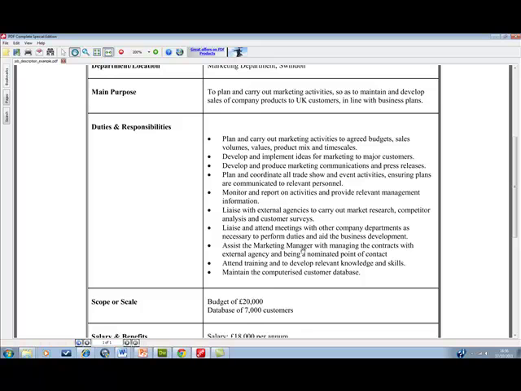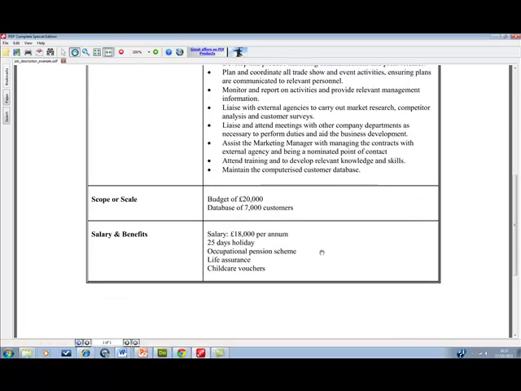Assist the marketing manager with managing the contracts with external agency and being nominated point of contact, so gain a high level of responsibility. You'll also be required to attend training and to develop relevant knowledge and skills, so they may want to see evidence at interview of where you've carried out continuous professional development. And then maintain the computerized customer database. So you should in this role have experience of being able to deal with and maintain a database. So you might have to come up with examples of that during an interview.